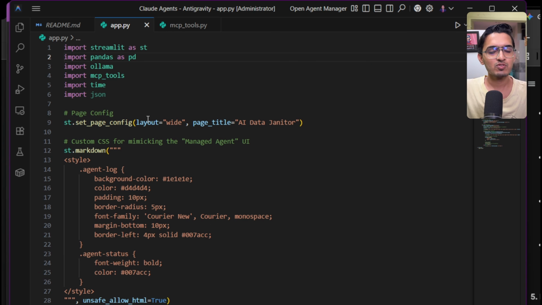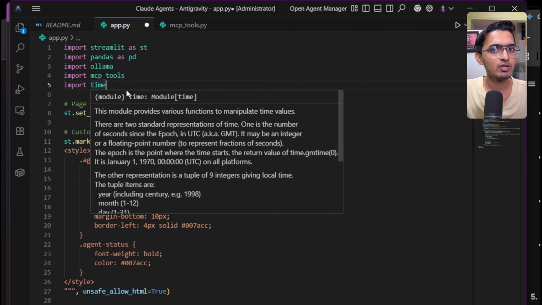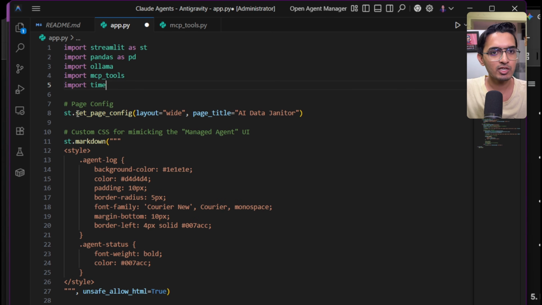Next file is the main app.py file, which will define all the Streamlit UI elements. It will start our AI agent and pass on all the tools that we have defined in the MCP tools file. That's why I'm importing the MCP tools file here. Then I'm importing the time library to track the time taken for different tool executions. Next in the Streamlit library, I'm defining the main page, which is the wide layout page, and the page title would be AI Data Janitor.